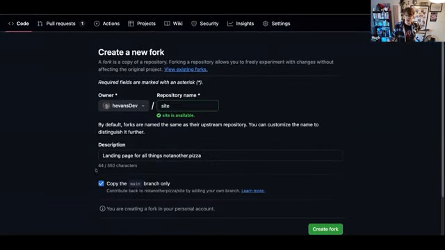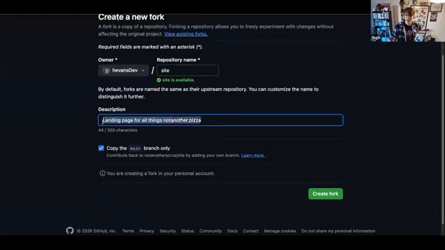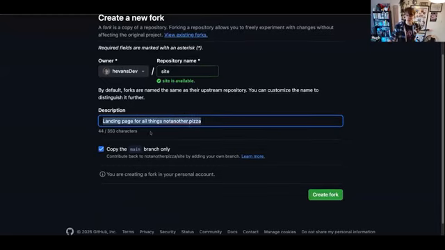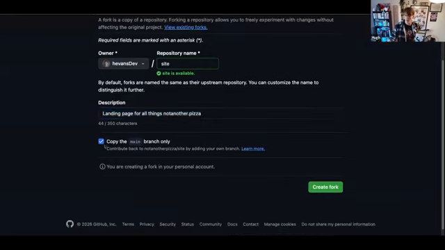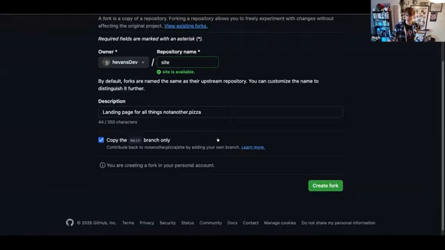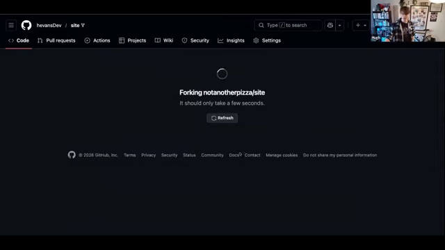So we can leave all of these settings the same. You can edit the description if you want to say like, oh, I'm using this for the codebar workshop or something, but this is just for you so you can remember what this repo is for. And we're going to leave it to just copy the main branch because we only need main, which is what's already deployed. So I'm going to click create fork. And that might take a few seconds, so we're just going to wait for that.